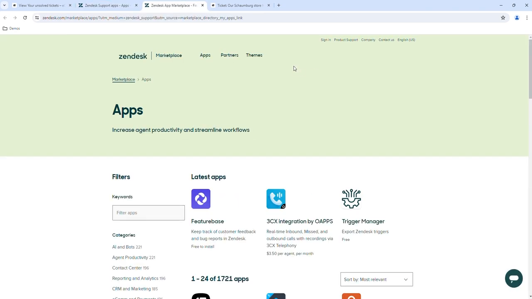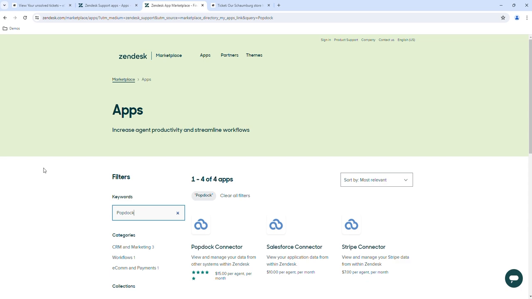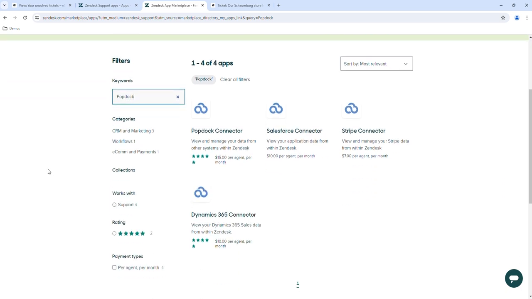Now, once in the Zendesk app Marketplace, we are going to use the available search field here to type in Popdock. You'll notice that we have a couple of different Popdock connectors available on Zendesk's app Marketplace. Again, in today's video, we are going to be installing the Dynamics 365 connector.